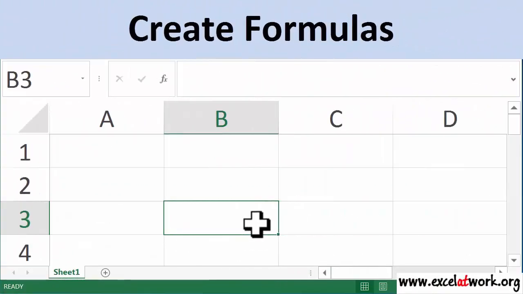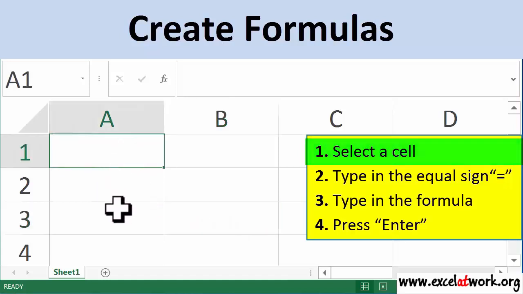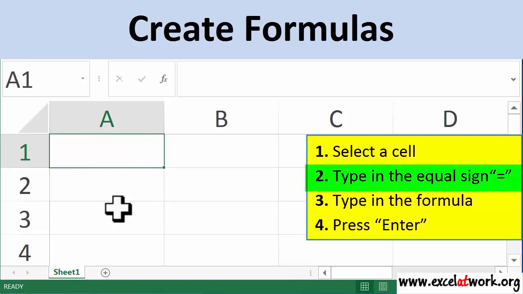Formulas are used to perform calculations. To create formulas, follow the steps shown on the screen. I will follow these steps to calculate 8 plus 2. First, I select the cell where I want to enter the formula, which is cell A1. Second, I type in the equal sign. Remember that an Excel formula always starts with the equal sign.